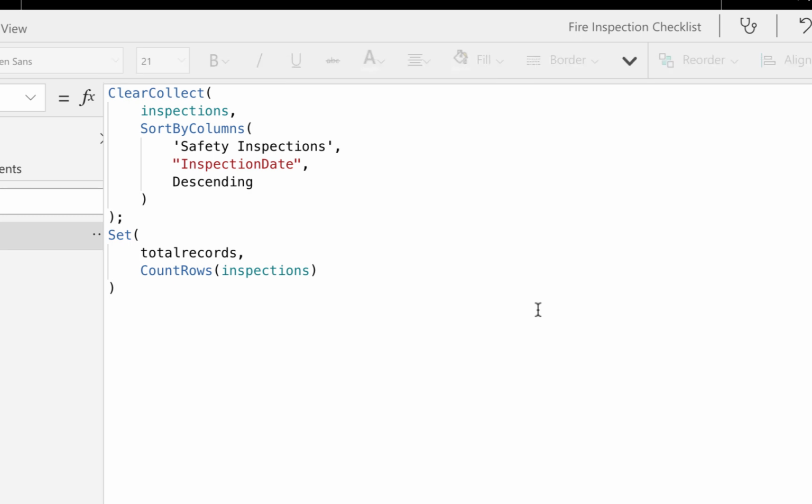The second thing that I'm doing here on the OnStart is setting a global variable called total records. What I want to do here is get the total number of items in my data source. So I'm going to use a CountRows formula and point that to the collection that I just created, which is pointing to my safety inspections database. I need this total records to be able to do the pagination, and you'll see why a little bit later on.